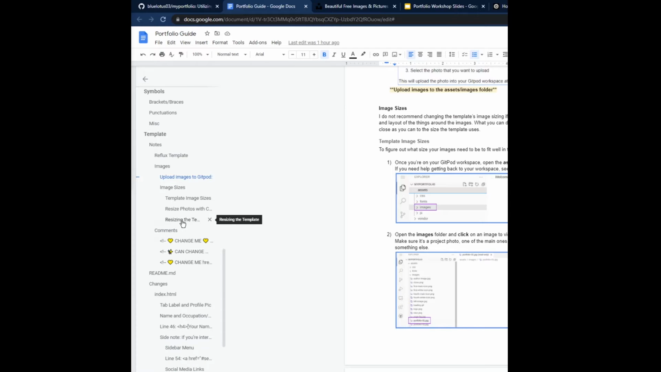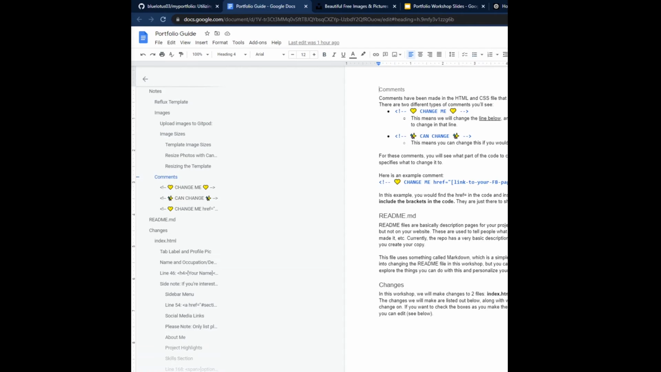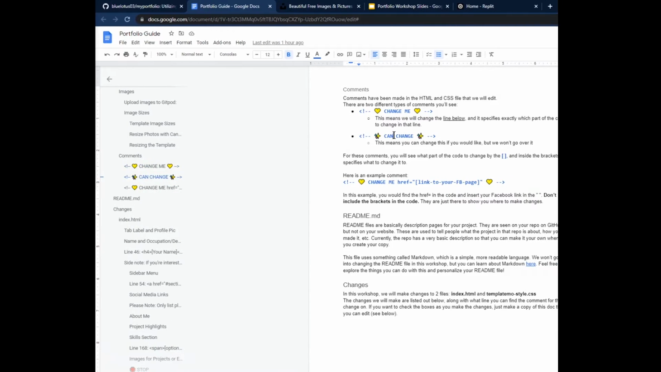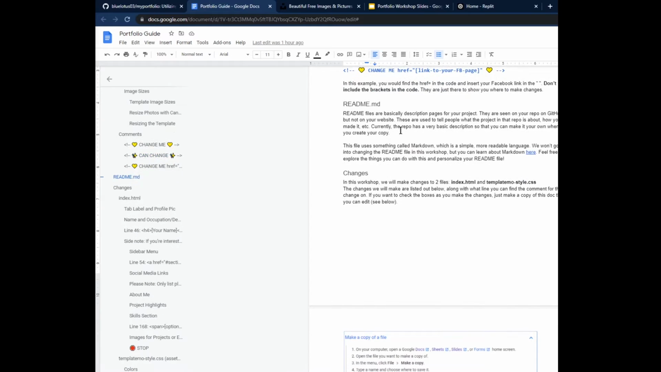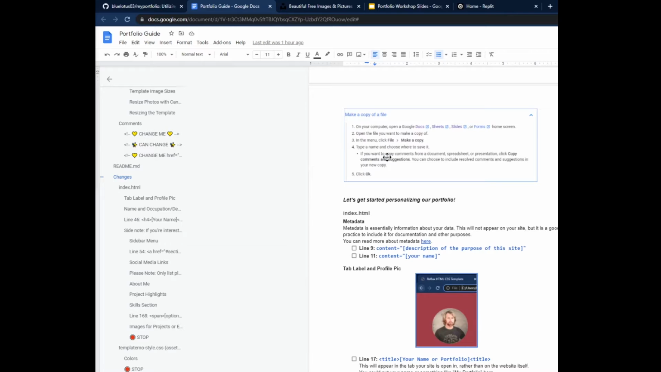So we also have, this is the section that we'll pay attention to the most, comments. This is what you'll see in the code, comments that say change me or can change. Change me means that you definitely need to change that to be related to you, but can change means you don't have to change it, but it's a note for how to change that if you're interested in doing it. And then we got a little bit more about what the README file is. You don't have to worry about any of that stuff, but if you're interested, you can definitely look at it.